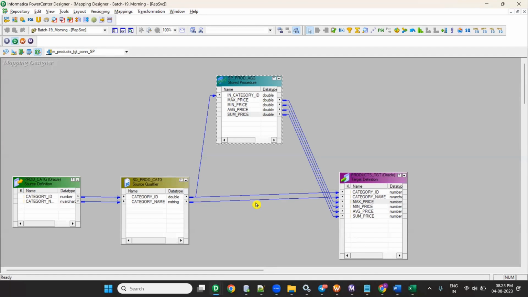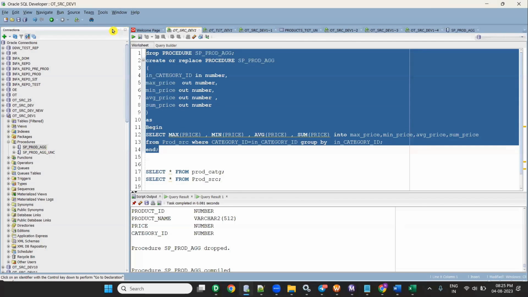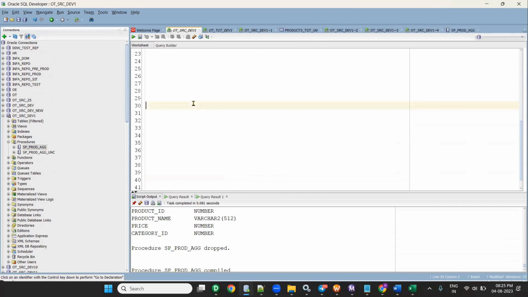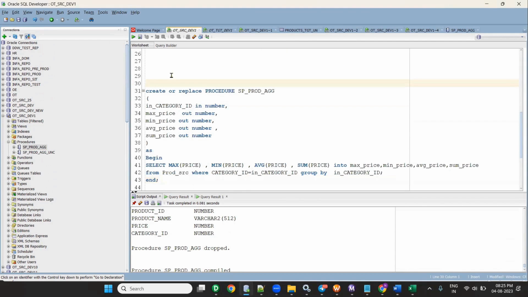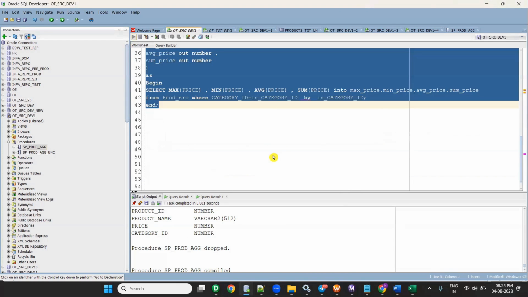Are you clear about the connected stored procedure? Does anyone have any doubts? How do you validate a stored procedure? Suppose I am creating one more stored procedure with some other name, and I write a wrong stored procedure, a wrong shape. If you execute it, it will show the error here.